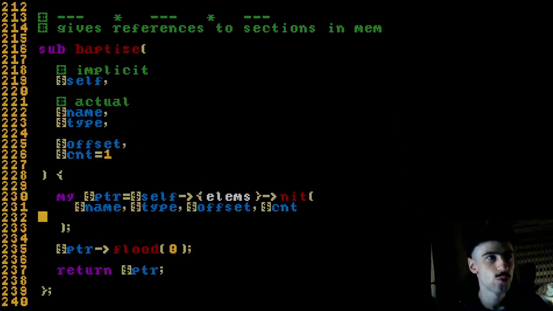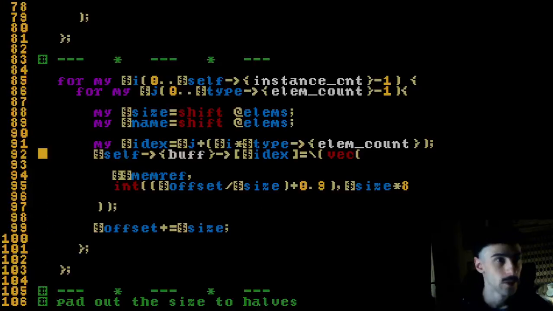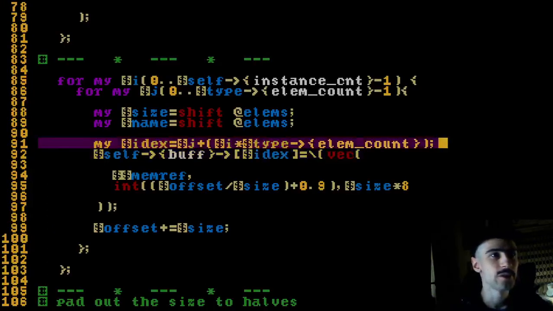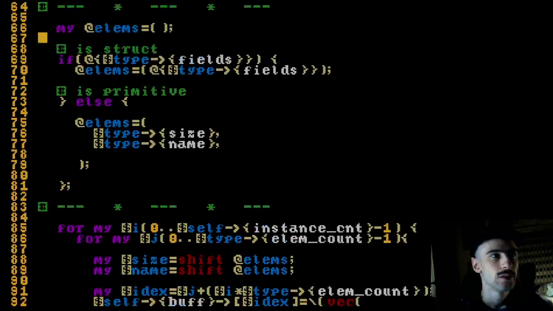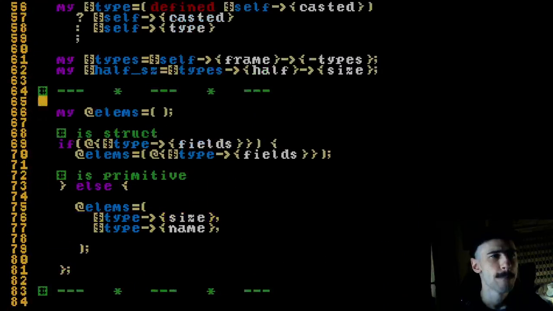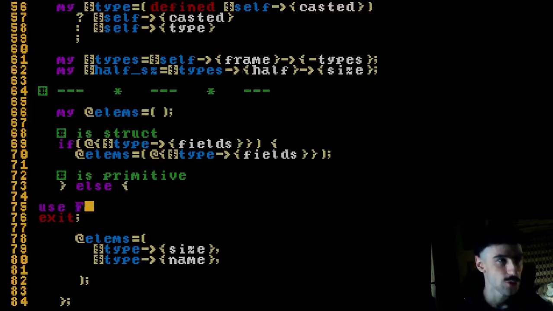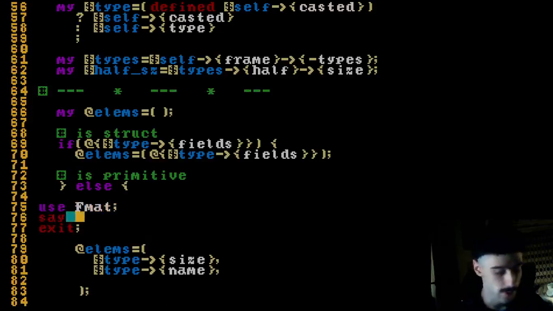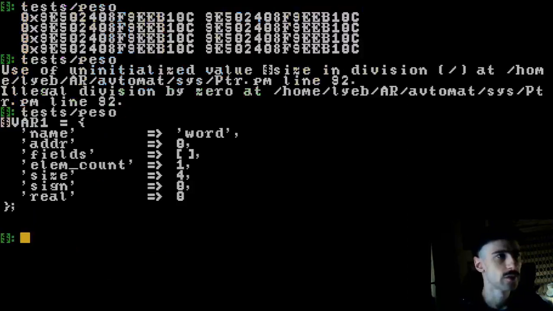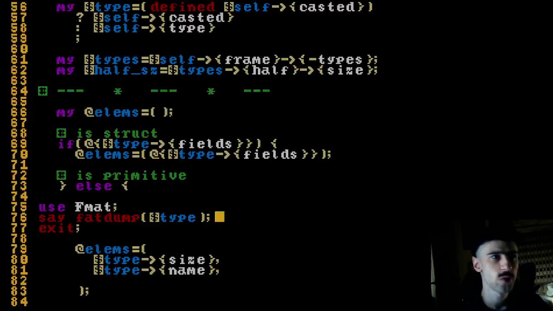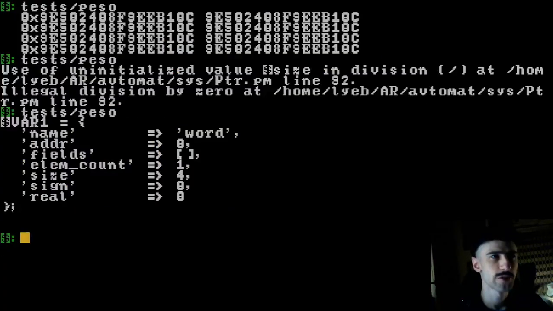I need to... Oh, right, I get it. Because it's a primitive and it's trying to get the size from this thing. Just a second, I have to debug this real quick. So let's just use fmat and fat dump to get the entire structure, and we can debug from there. So fat dump the type, and let's see what that looks like. Okay. So it does have size, so why is it registering it as undefined?